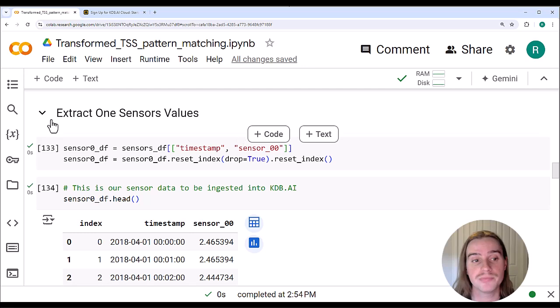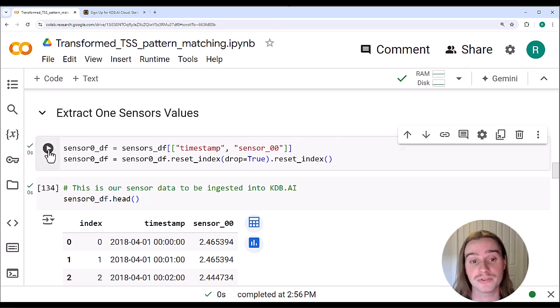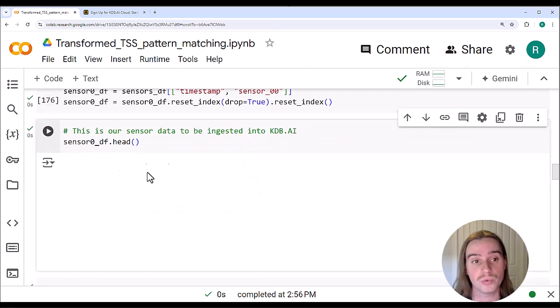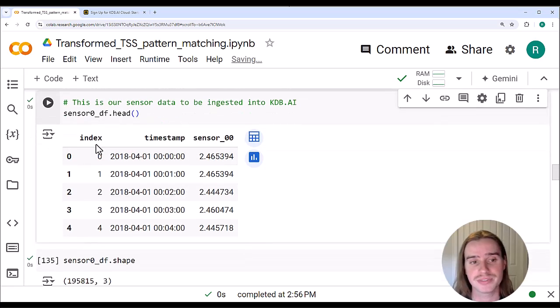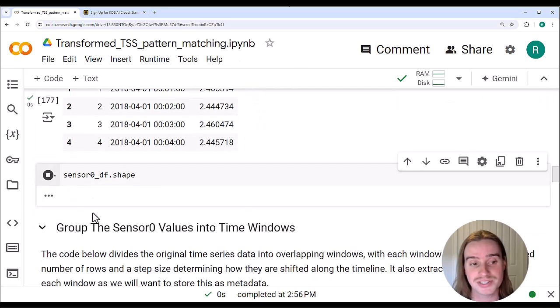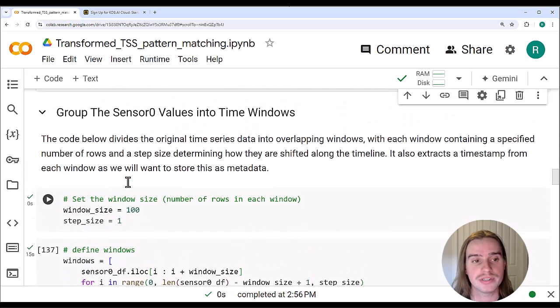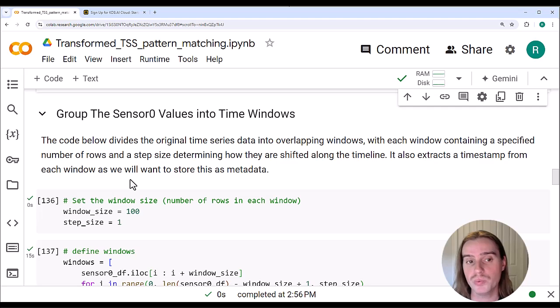To get set up, we're going to just be using the first sensor's values. So we'll create a new data frame called sensor0_df. This is what that data frame looked like. It contains an index, a timestamp, and the sensor values. We can see that the sensor holds close to 200,000 rows. Now with temporal similarity search, we will need to take all of these sensor values and bucket them into windows.